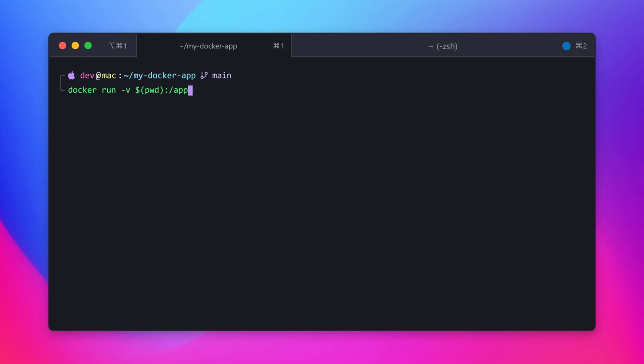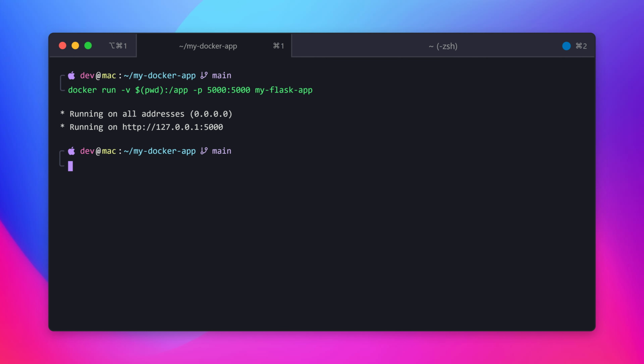Bind mounts link a host directory to a container directory. This is great for development: changes in your code editor reflect immediately in the container. The -v $(pwd):/app mounts the current directory to /app in the container, allowing live updates.